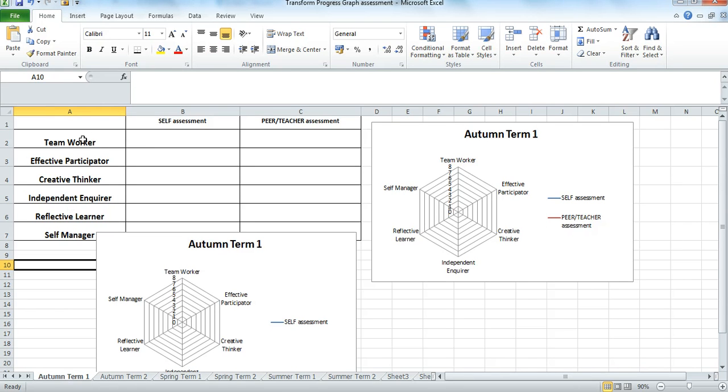What we have here are the various transferable skills: team worker, effective participator, etc., and there are 6 of those. Then we have a column for self-assessment and then a column for peer or teacher assessment. So what we need to do is put some levels into here. I'll just put some numbers in for now and then I'll show you how to grade those levels. So let's just say I put level 4 in here, then level 5 for the next one, level 6, just putting some numbers in there.